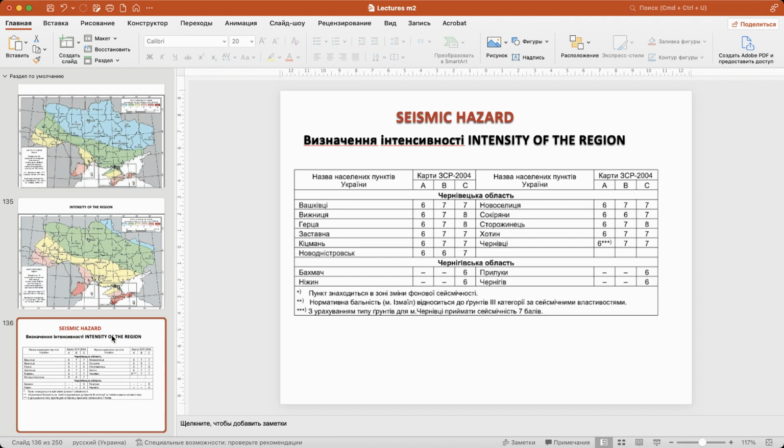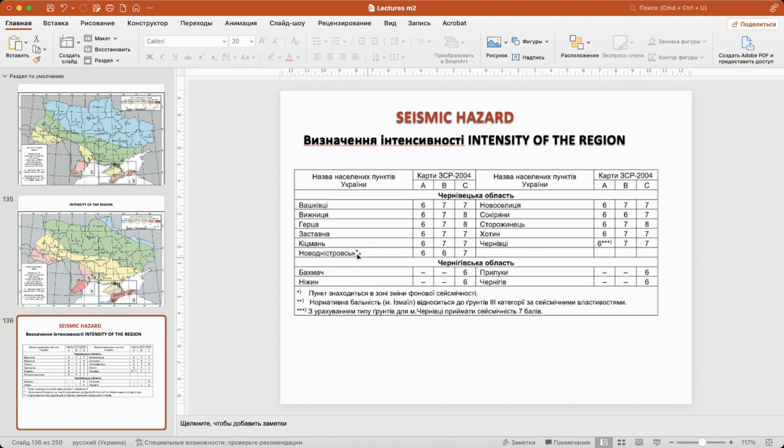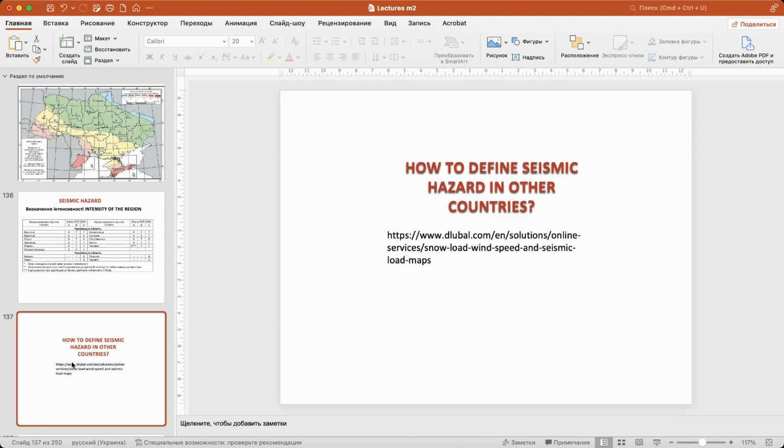In addition to those maps, we can use Appendix B to our Ukrainian building codes for construction in seismic regions, and according to that appendix, we can define the amount of seismic hazard on the construction site. For example, for Khotyn or Chernivtsi, according to map A, we have intensity 6. According to map B and map C, we have intensity 7.